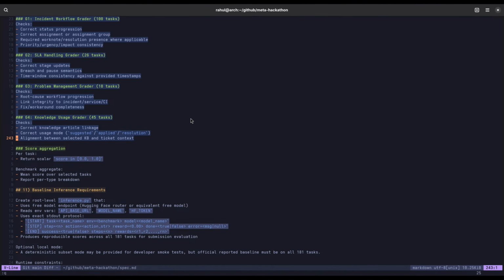So these are all the things based on which we are doing the calculation, and the score aggregation is returning 0 to 1. That is good, because that is what it should be doing. And the benchmark aggregation, mean score over the selected tasks. Okay, and the report per type breakdown.